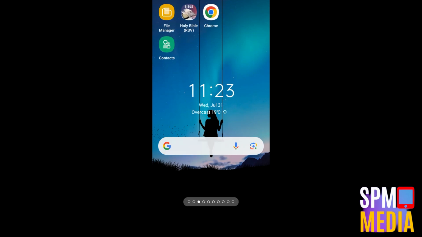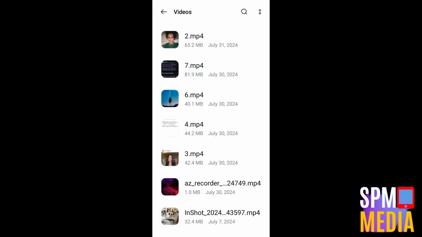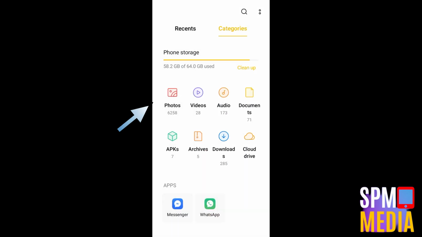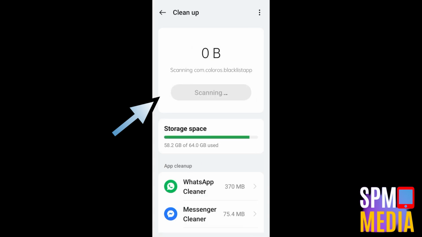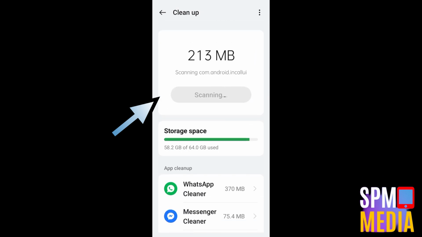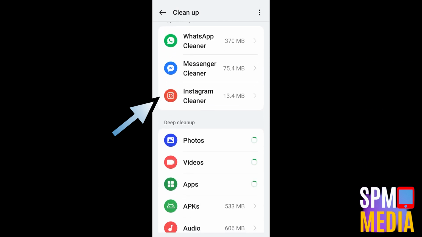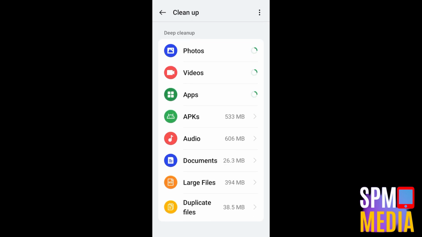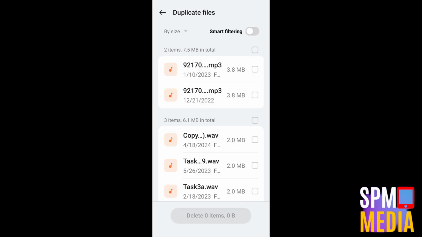Hey everyone, in this video, I will be showing you how to recover deleted photos or videos on Android without root. So when you open your file or folder and you go to clean up, you will see here all the files and pictures that you have deleted. You will see a deleted file there, and all you have to do is select that file that you wanted to restore or retrieve.